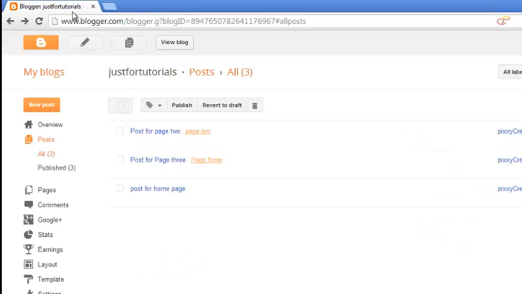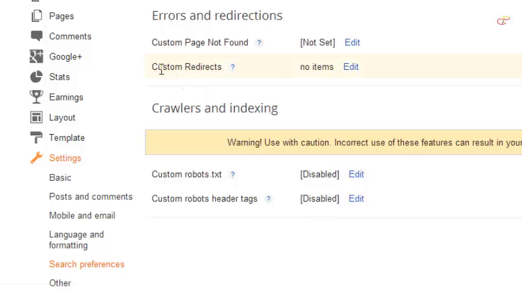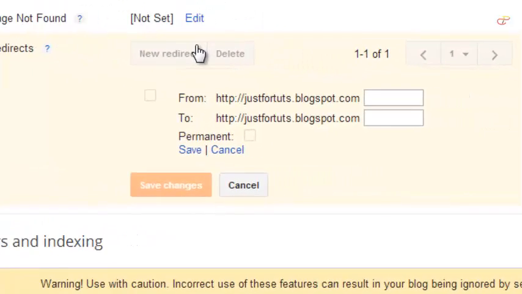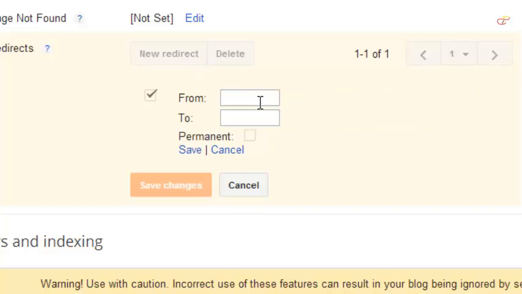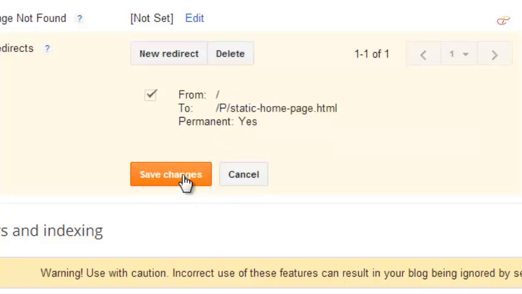So follow me. Now when you come to your dashboard, go to settings. And when you go to settings, you choose search preferences. Then you go to custom redirects and click on edit. Here you enter exactly what I'm going to enter: /p/static_home_page.html. This is what we need. Then in the to field, /p/static_home_page, and click on permanent. Save it. After that, you save the changes.